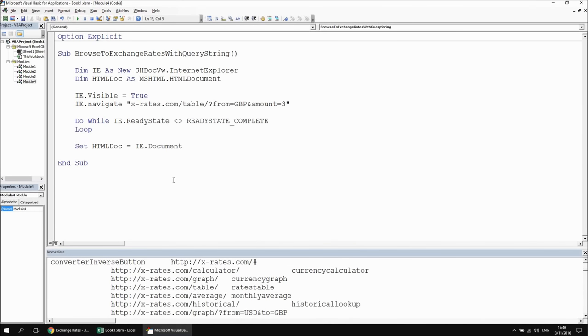Now, of course, not every website is constructed in the same way. Not every website uses query strings. So if you try to do the same thing with a YSL website and passed in a query string using Excel VBA as a search phrase, that simply wouldn't work. So there are reasons why you might need to use Internet Explorer.